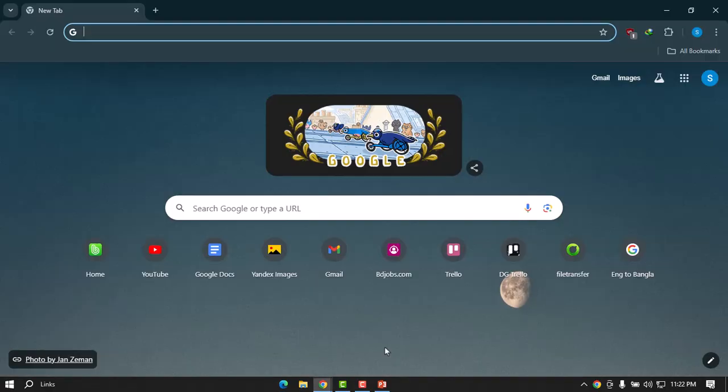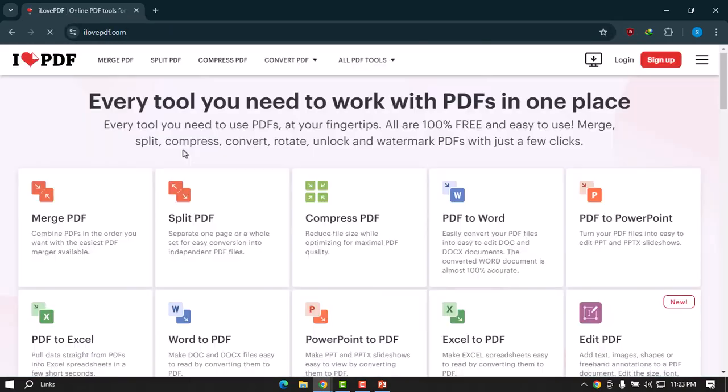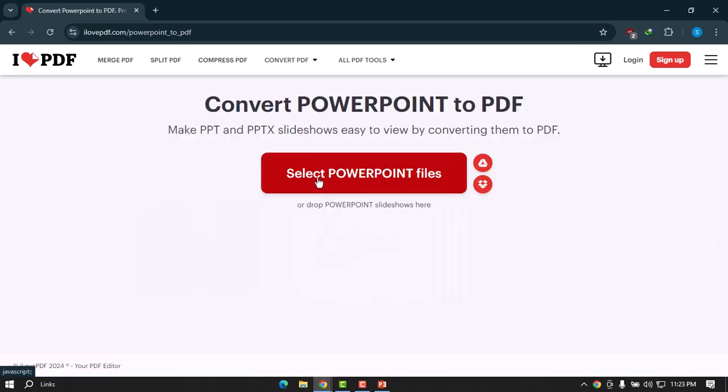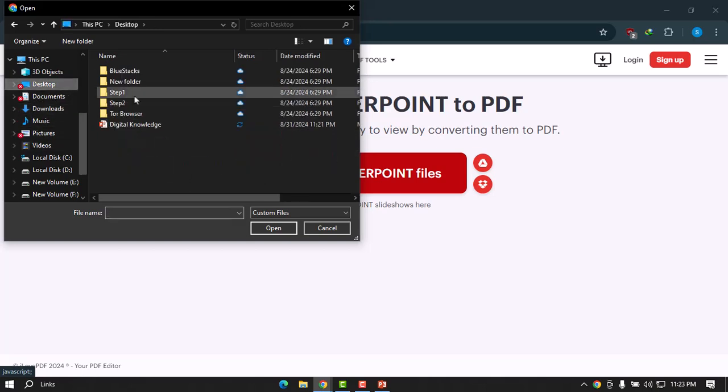Then head over to your Chrome browser, then write I love PDF, search for it, head over there, and for that you can see there are several options so that you can convert your PowerPoint presentation to a Word file. So all you have to do is click on PowerPoint to PDF, then select a PowerPoint file. It will allow you to browse your computer so that you can choose your desired PowerPoint presentation. Once you're okay with it, click on open.